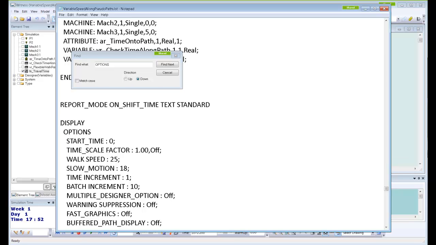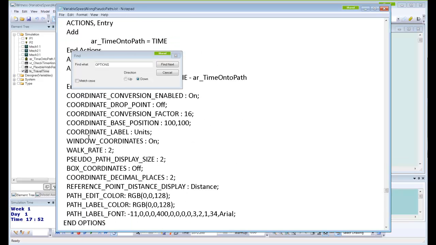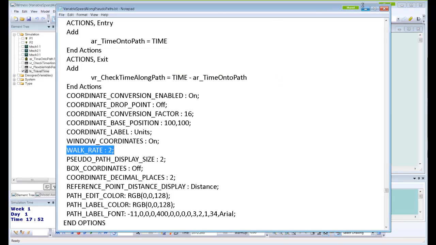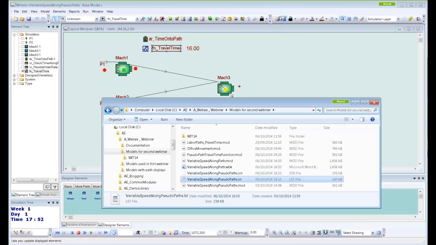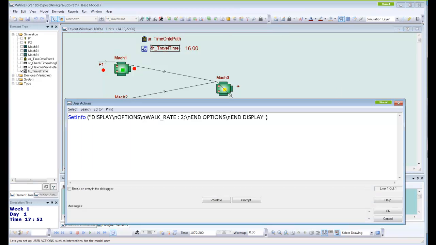So I need to find myself at the base level to display, then I go to options, then I work down to find the information I want, the walk rate, and this is the thing I'm going to change. And then at the end of this process I need to extract myself, so I need to do end options and end display. And if I go back into the model user actions, you can see that command there.